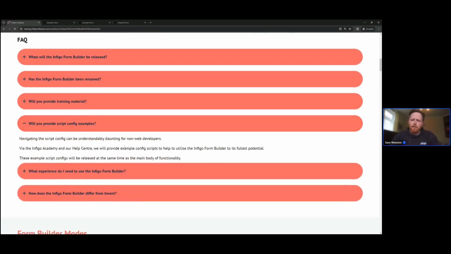Will we provide script config examples? Now, as I mentioned a minute ago, if you want to access some of the more advanced features, you do need to get into writing some JSON script, essentially. But I promise you, it's not as scary as it looks for non-developers, of which I am one. I'm not a developer. And we will provide you with guidance as to how to format things, which bits to copy and paste, which bits to replace. So it should be nice and straightforward for you. And we will provide examples. There's some in this page, and we'll provide more detailed things upon release as well.